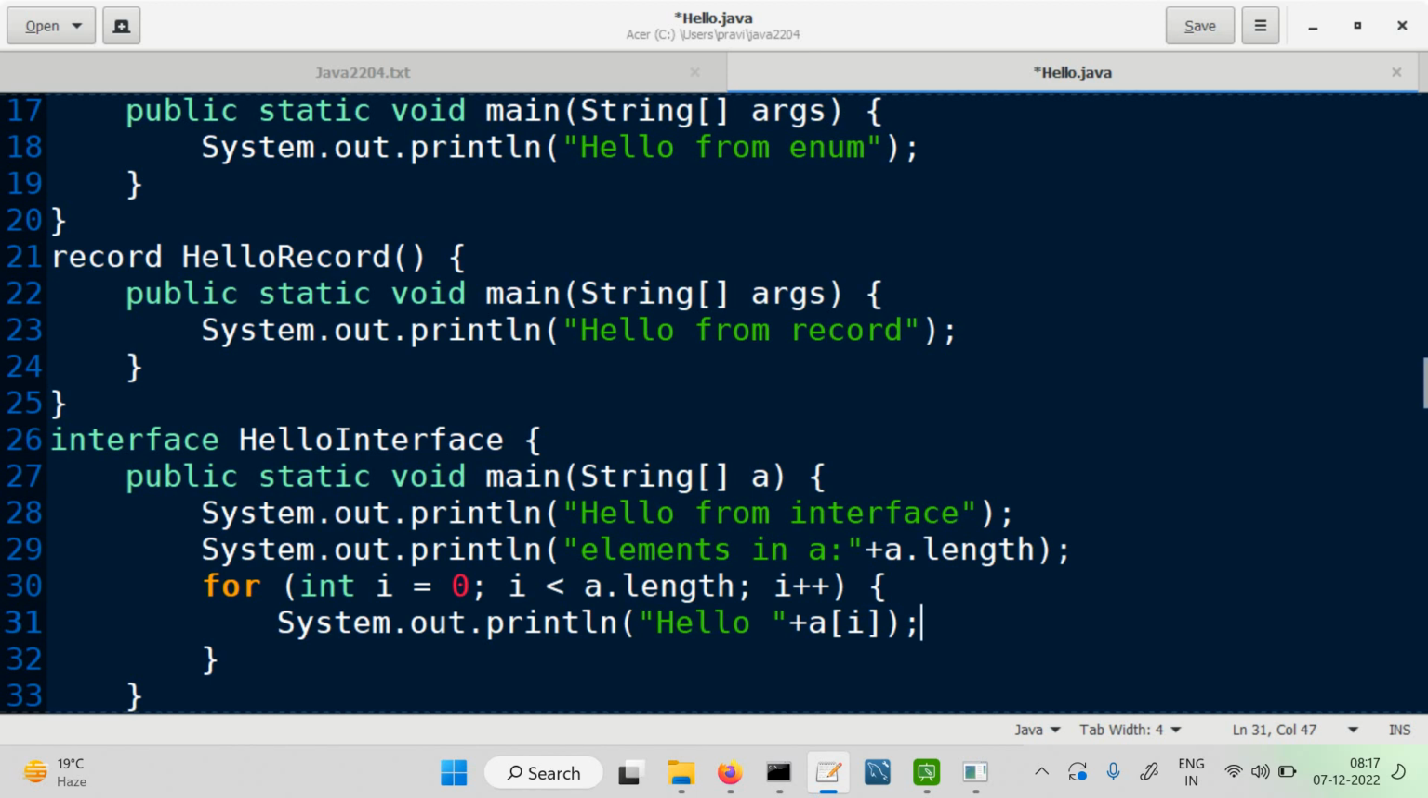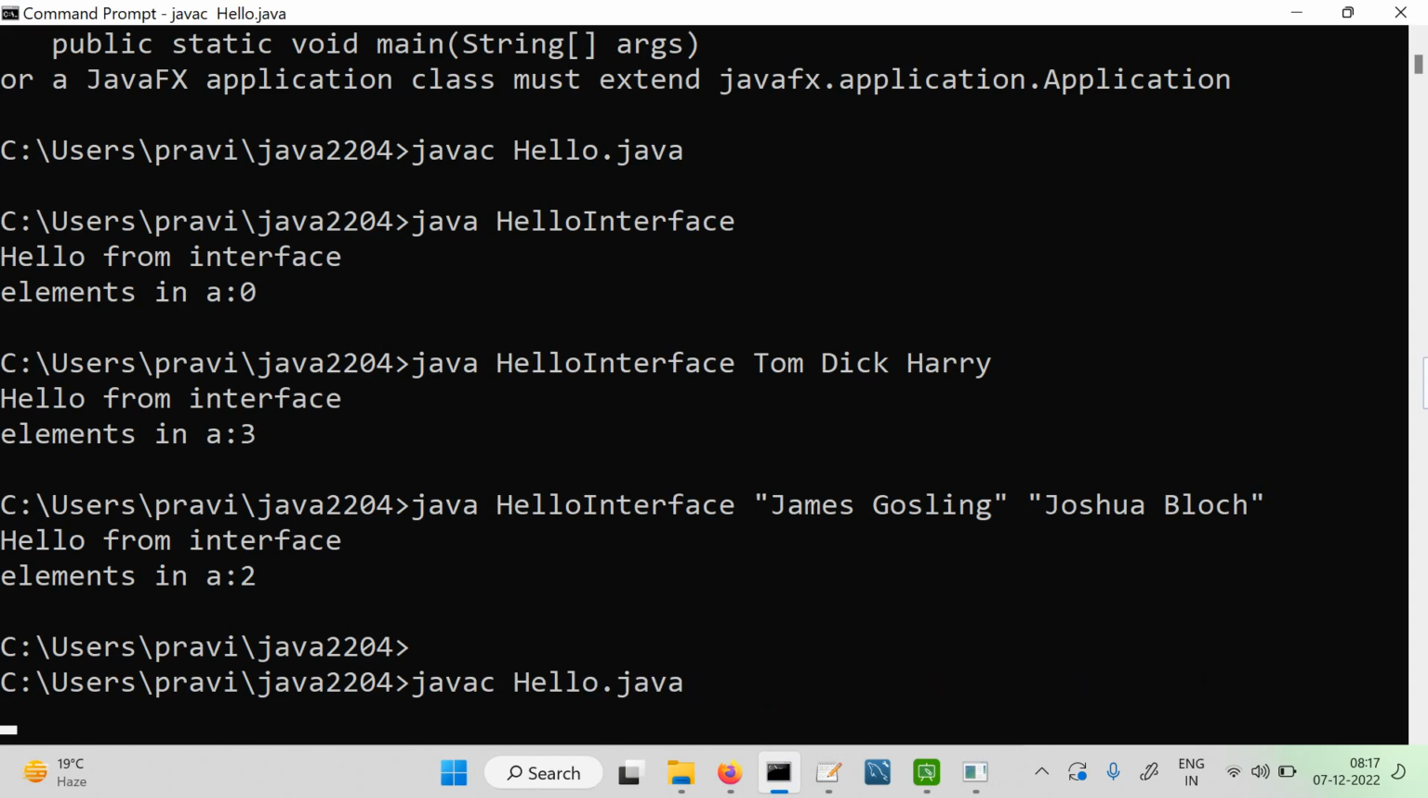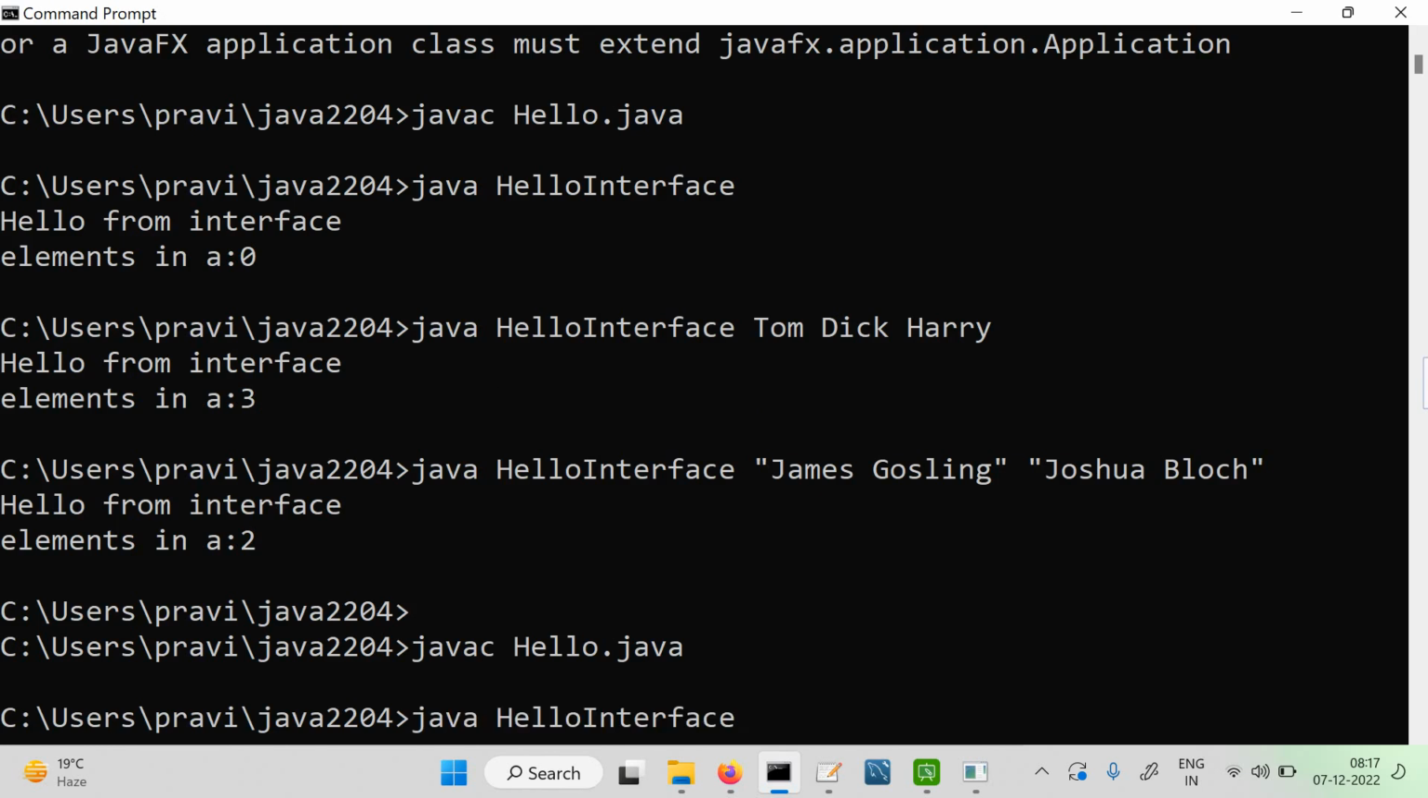Okay. We can save this and compile this. Let's compile this. Hello interface with parameter.